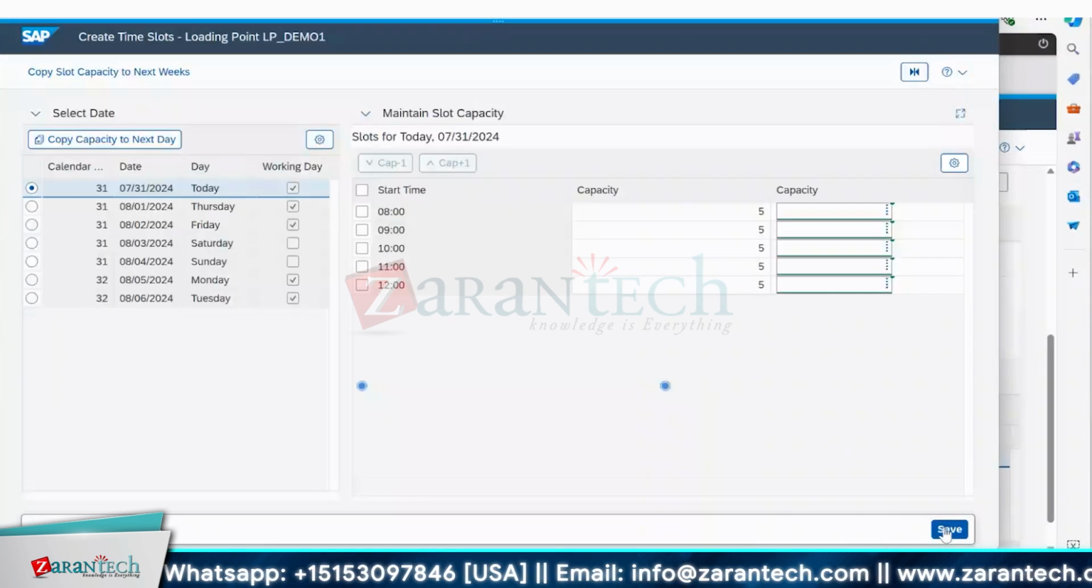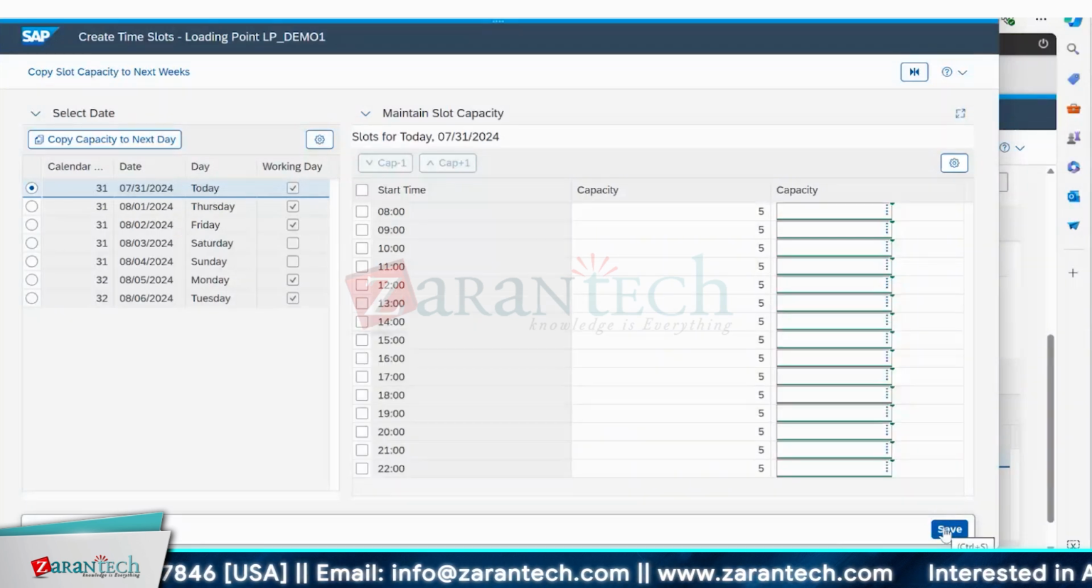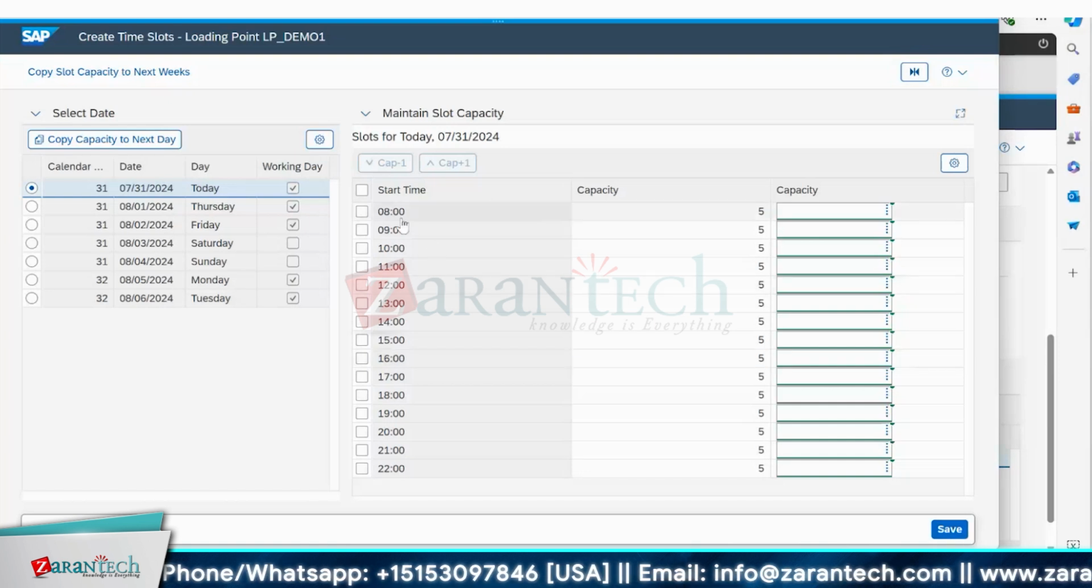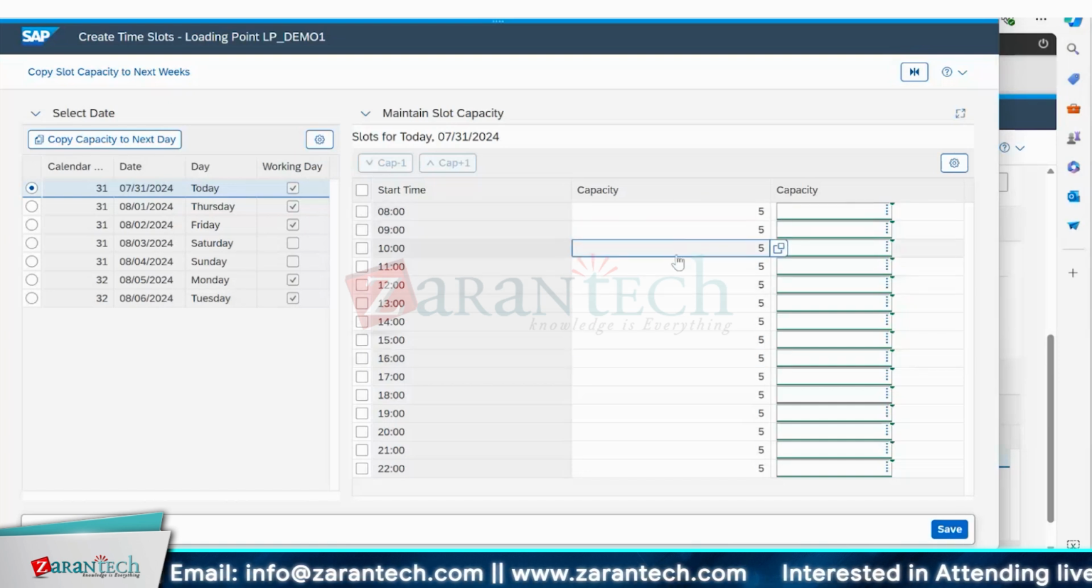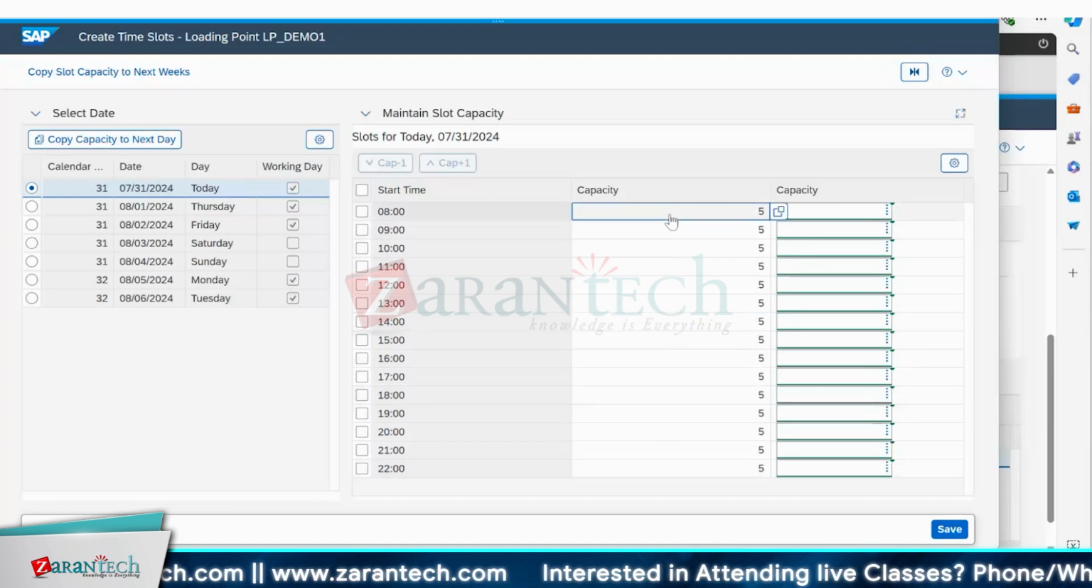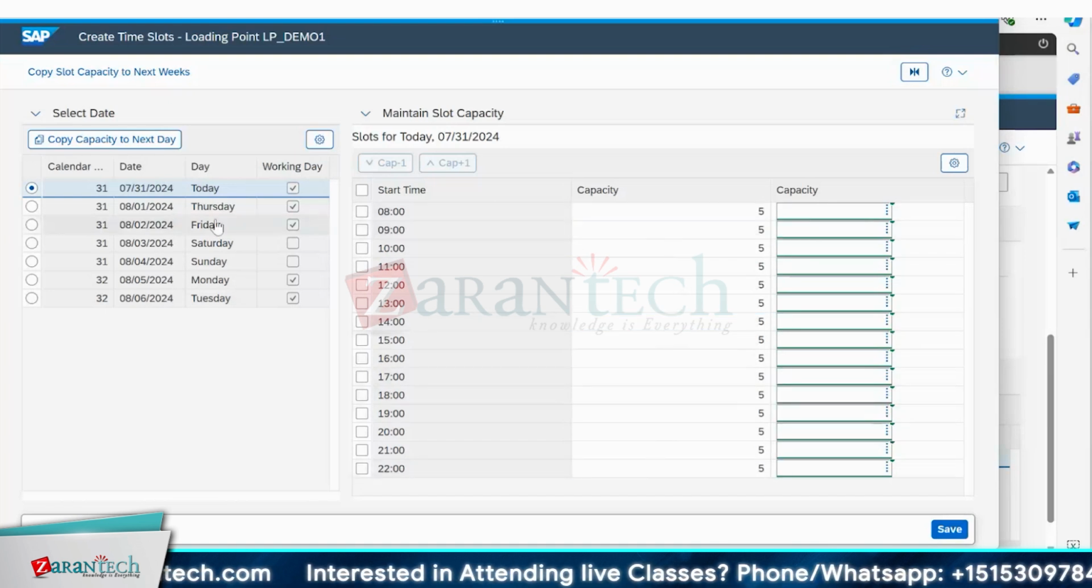So the moment I click on continue, you would see that on the left side, the calendar pops up, and on the right side, you've got the maintenance of slot capacity. So you see for 8 a.m., the capacity is 5 right now, because till now there is no appointment which has been booked for all these times. So all these slots are available, and that is for today's date, which is 31st of July.